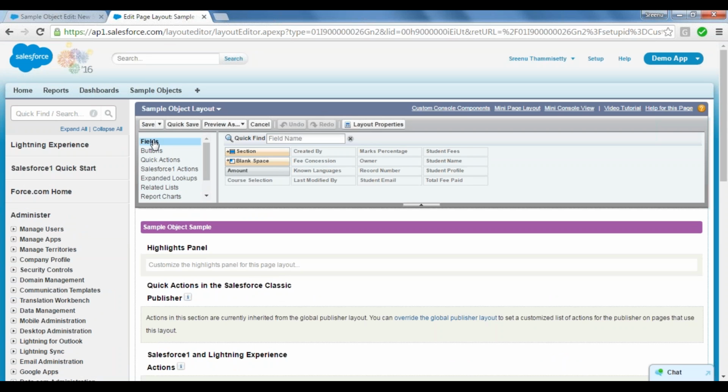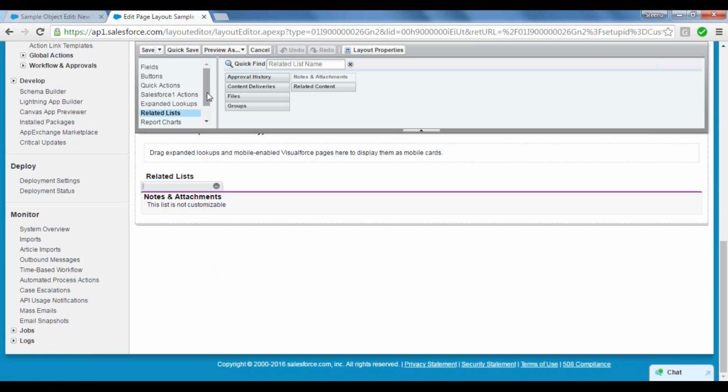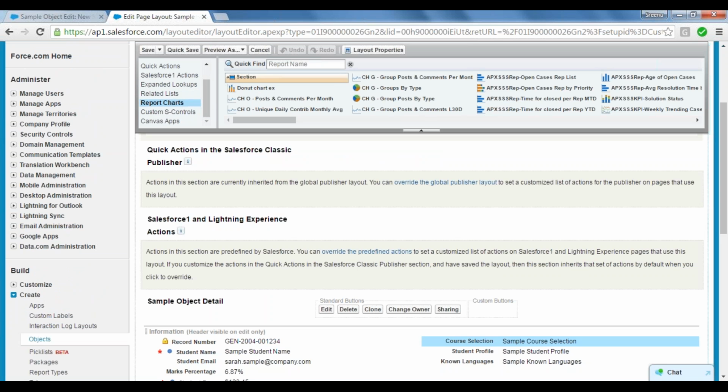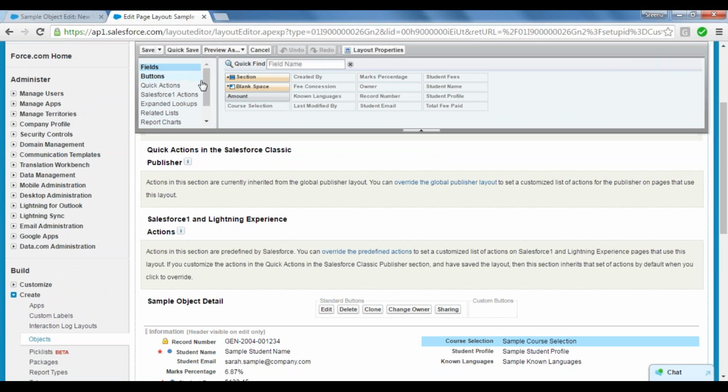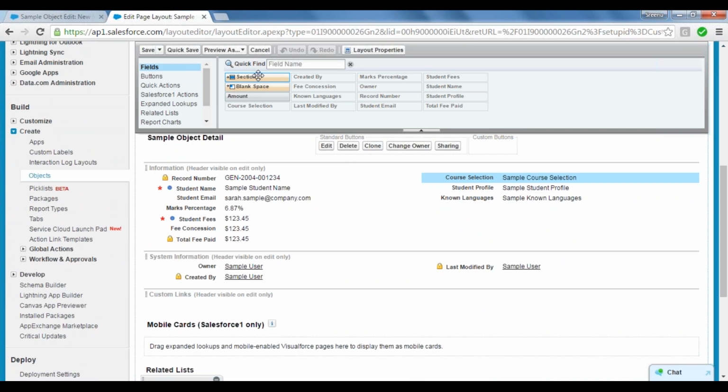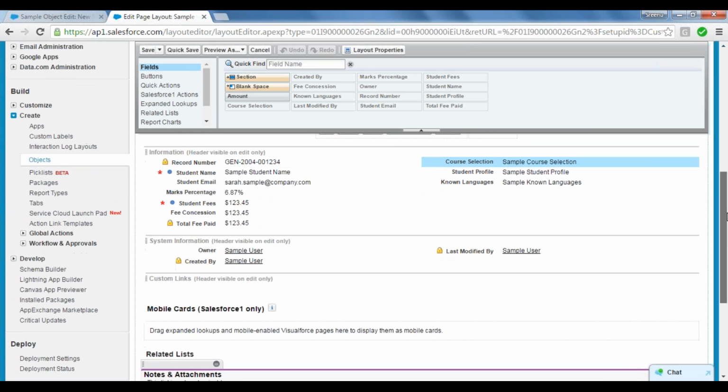So we will use only fields, buttons, okay. Related list also we can use. Report charts also we will use in real time. So other things are not that much important. That will make you confusion. So here we will have the section. Just to drag this section on our page layout like this. First adjust your page layout, okay, like this position.